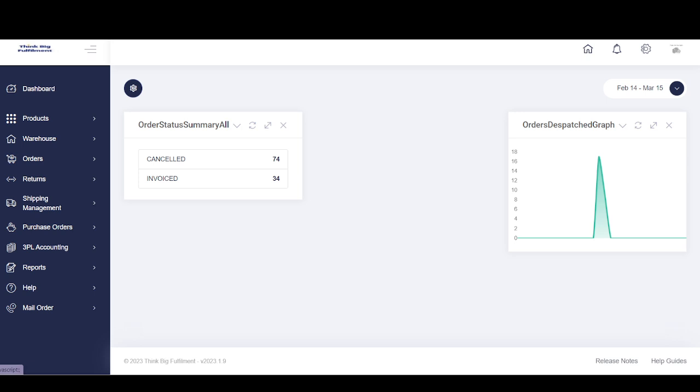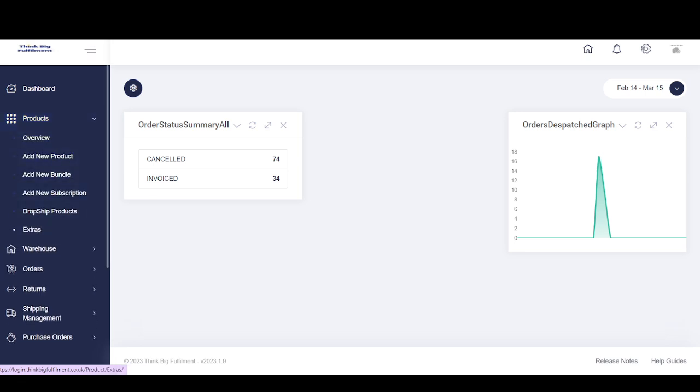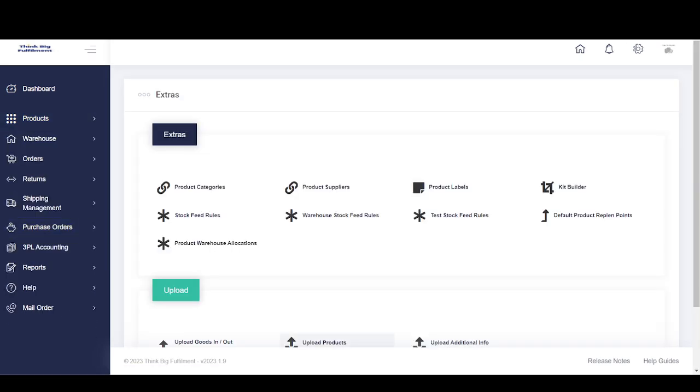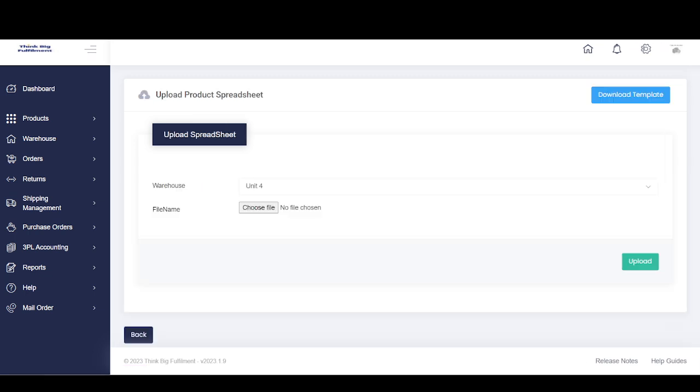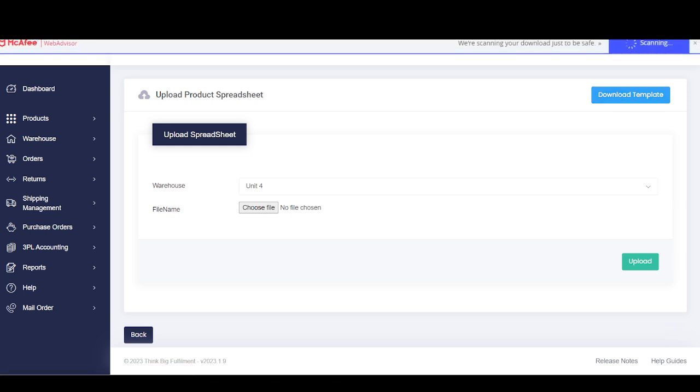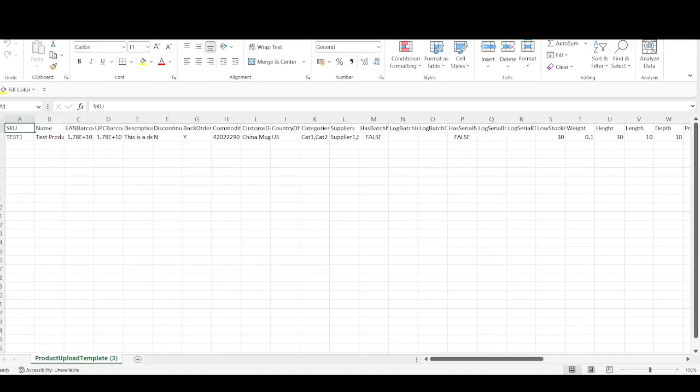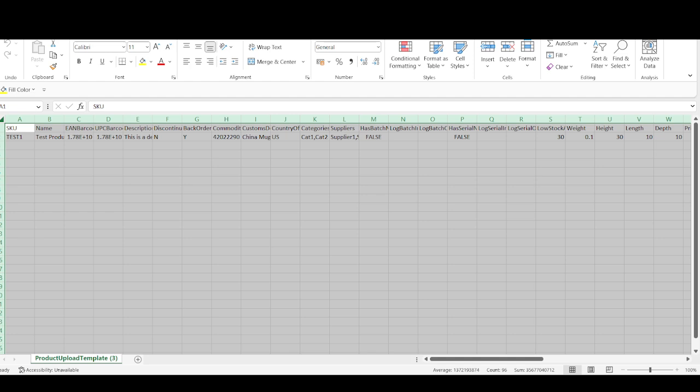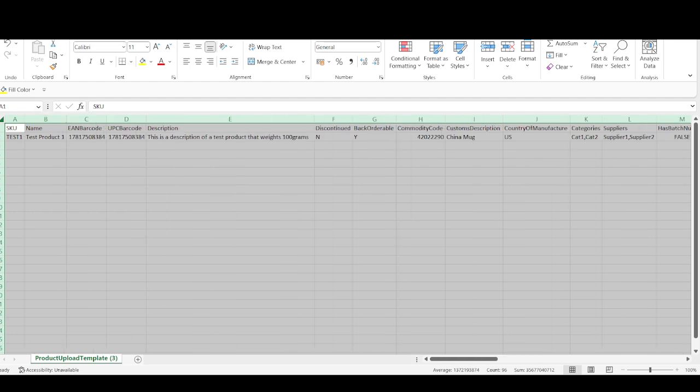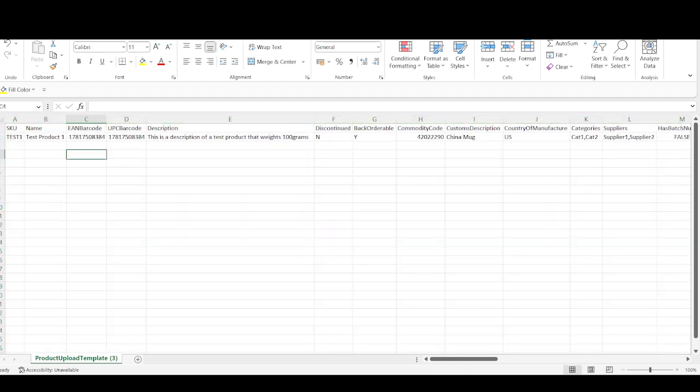So what we're going to do is go down to the sidebar of the dashboard. You're going to go to products, extras, upload products. Then at the top right hand corner you're going to see download template. So you're just going to download the templates for the product. And as you can see, if you just click the top right hand corner here and then double click here, that will then readjust all the columns to the right size.